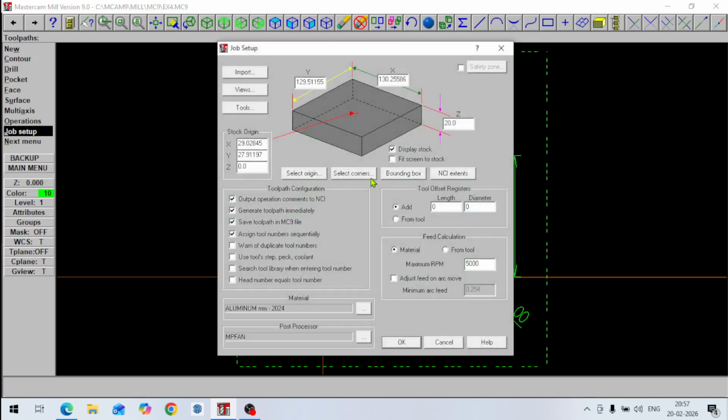So what is job setup? We have to define origin. This is our size of the rectangle, 129 point something and 130 point something. So we can select it here, and we have to define height of the block also, and then display stock you have to keep it on. And by selecting the corners we can select this rectangle.